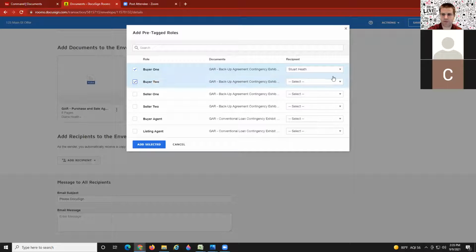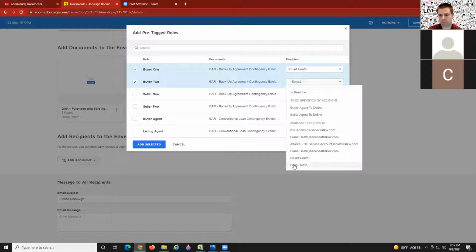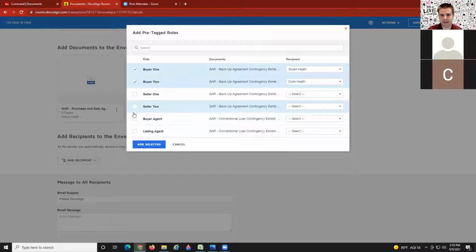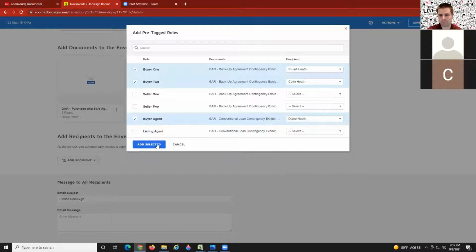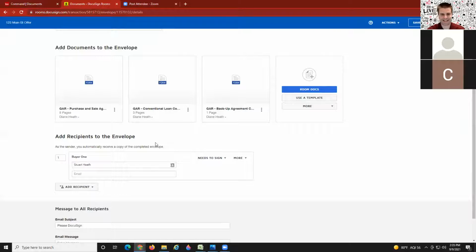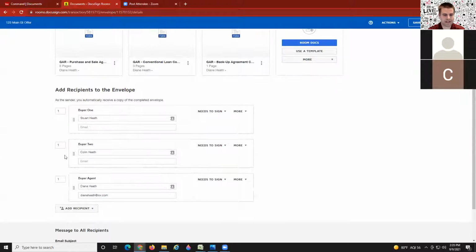It's going to ask me who is buyer 2. It's going to ask me who is the buyer's agent. And I will hit add selected. So right here you can see that 3 people appeared to sign, and they all have 1s next to each other. So you can send it all out. That's basically the signing order.